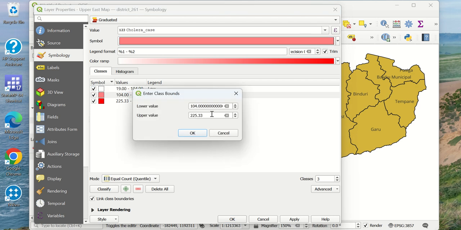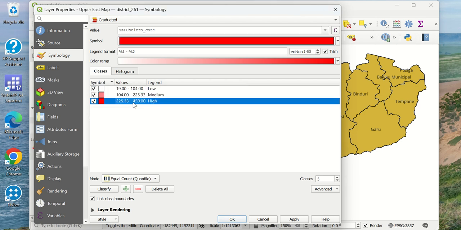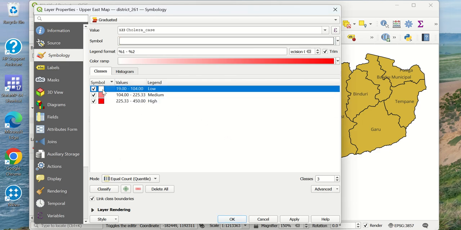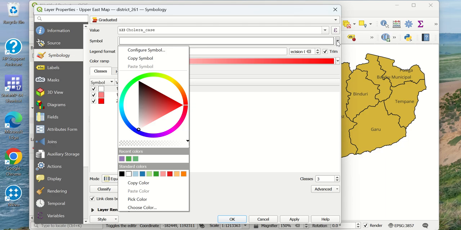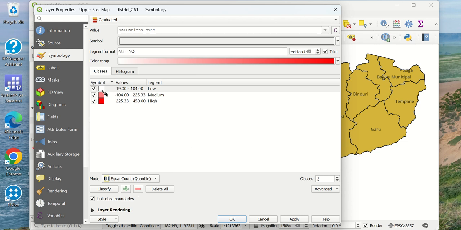You can double click to change it here too, and change it however you want. Now you can also change the color coding by clicking on the symbol and coming here to change the color coding. I can change it to green, or any color I want. Once I pick a color, then I apply it to the map.